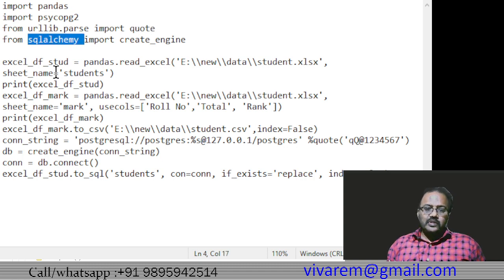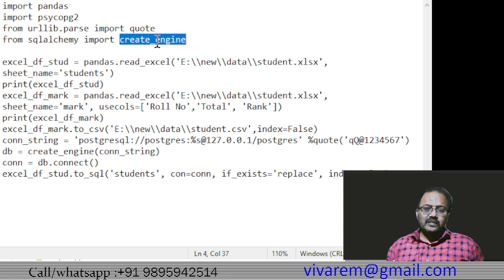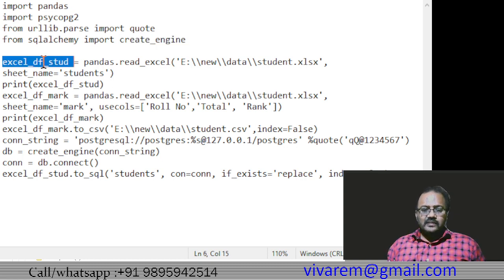Then SQLAlchemy, again we are using to connect. SQLAlchemy is actually an ORM, that is object relational mapping. We are using a certain aspect of SQLAlchemy, that is, to create a connection. It can be done in different ways, but we are using this. So let's see that. This excel_df, DF actually stands for data frame.